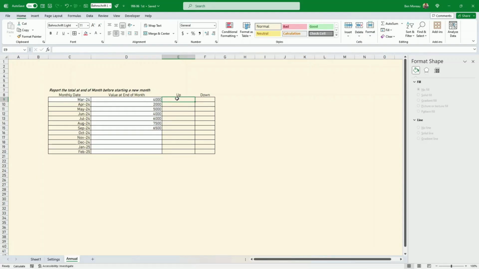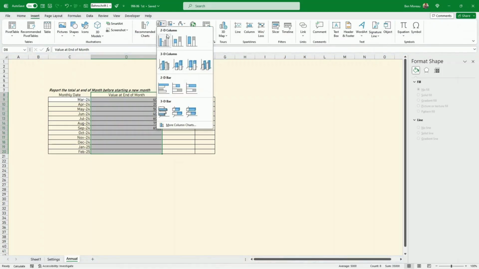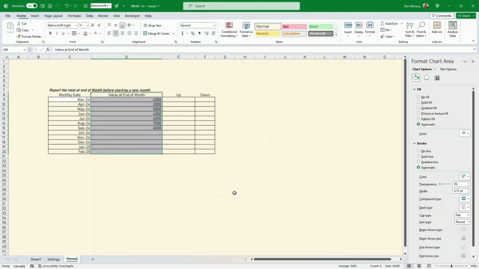I want to be able to create a chart with two colors. I could just create a chart this way here. I go insert and I select the columns and I have my chart already. But I'm not happy with this. I want to be able to show two colors.